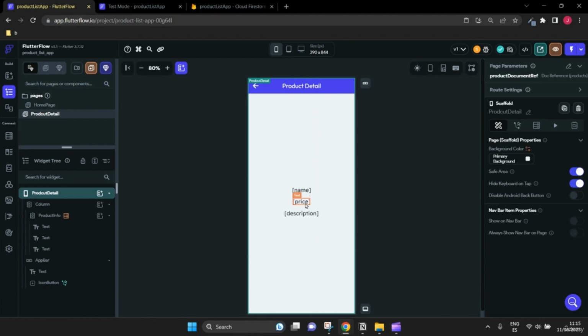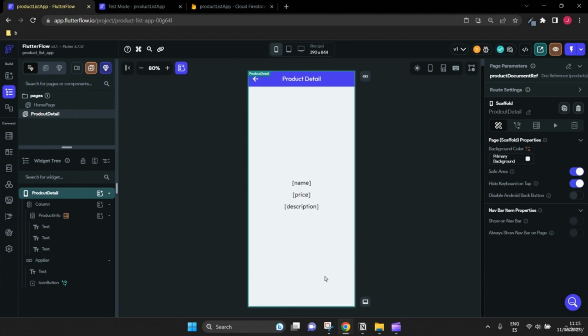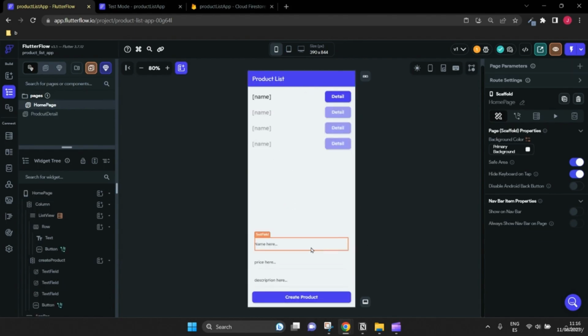dashboard. And now in here, we want to have maybe 3 text fields, one for the name, one for the price, one for the description, and maybe a button that says update product. So we have that. If we go ahead to the home page, we can see that we already have this, and we are going to reuse this somehow.